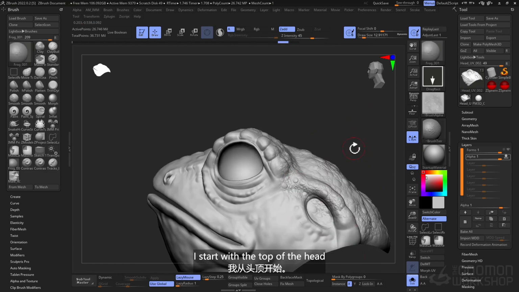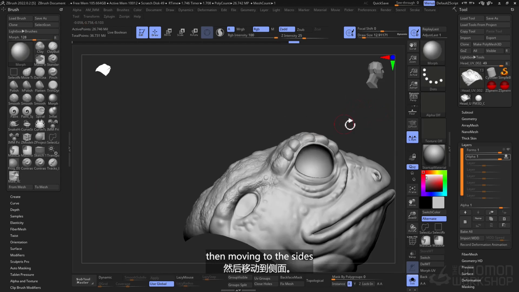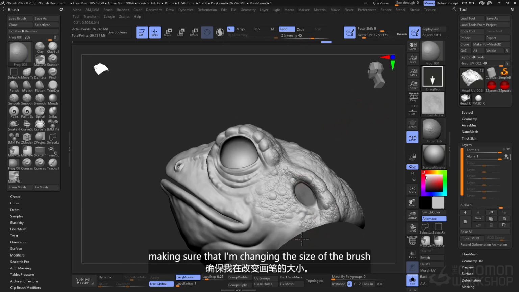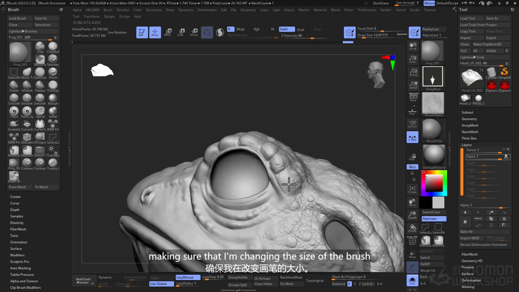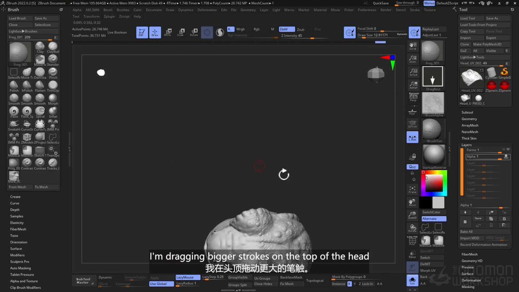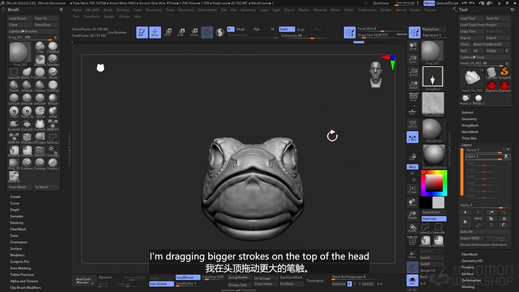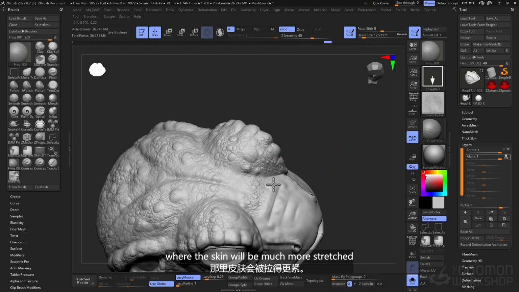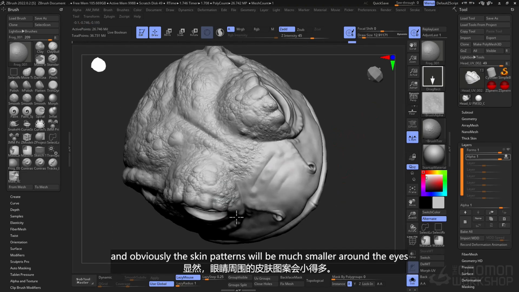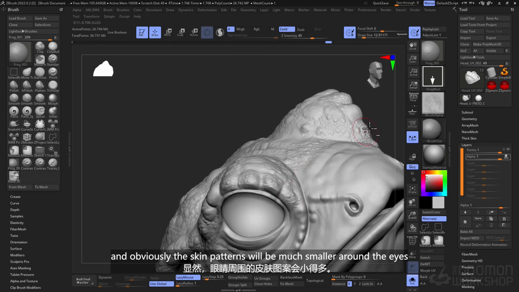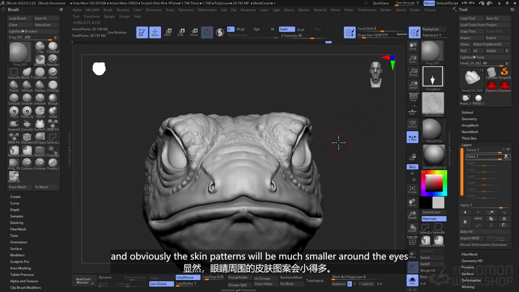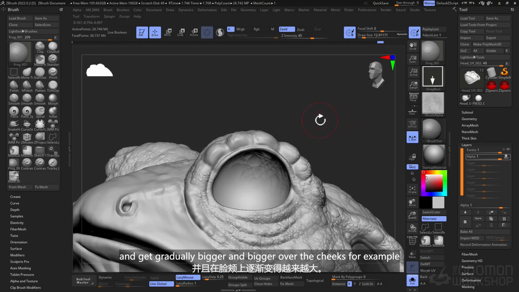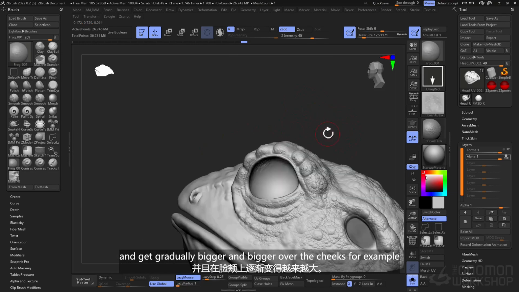I start with the top of the head, then moving to the sides, making sure that I'm changing the size of the brush. I'm dragging bigger strokes on the top of the head, where the skin will be much more stretched, and obviously the skin patterns will be much smaller around the eyes and get gradually bigger and bigger over the cheeks, for example.